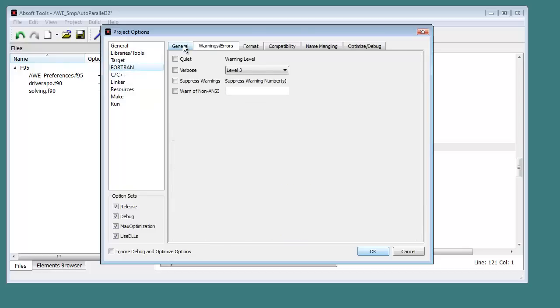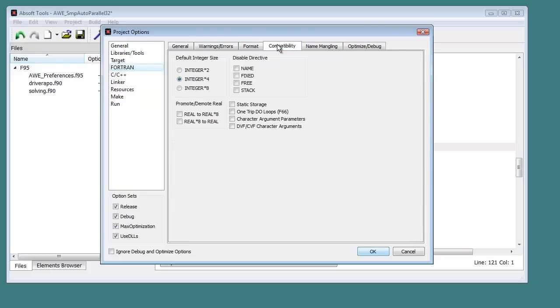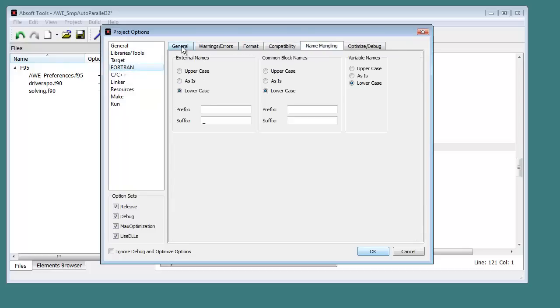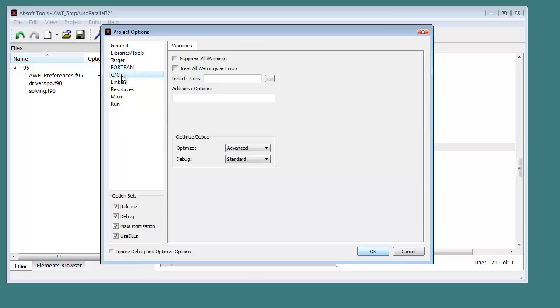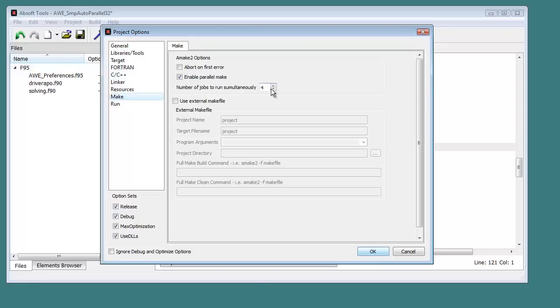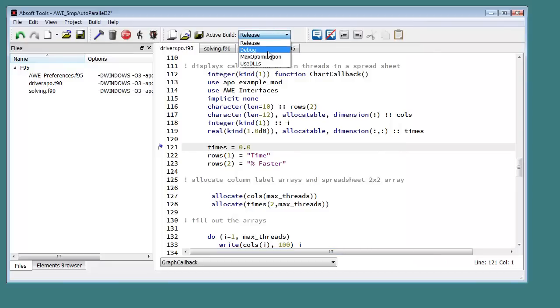Compiler options can be specified on the project level or for individual source files within each project. For mixed language development, Absoft Tools integrates with the standard system C and C++ compiler. A parallel make system with support for Fortran module dependencies takes advantage of multi-core processors at project build time. Multiple build settings can be created and saved for each project.